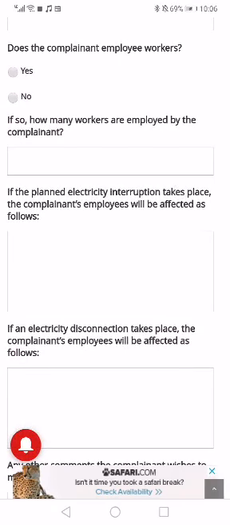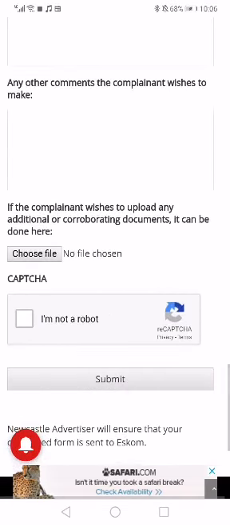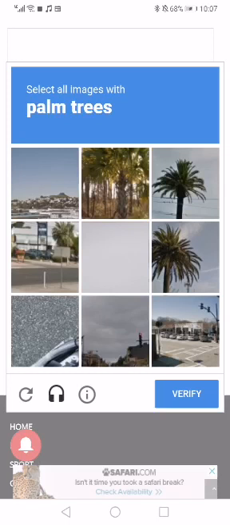Indicate whether you employ workers and how they will be affected by either an interruption or a disconnection in electricity supply. Lastly, you can add any comments that you wish to make, and if you want to, you can add attachments to corroborate what you have stated while filling out the form. Do that by clicking Choose File, selecting the correct attachment and uploading it. You will then click I am not a robot and submit.